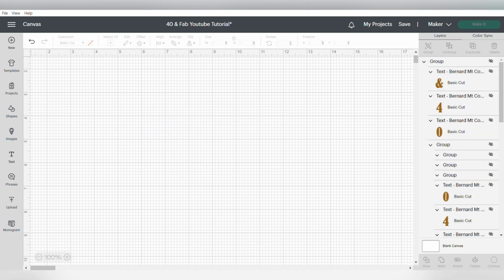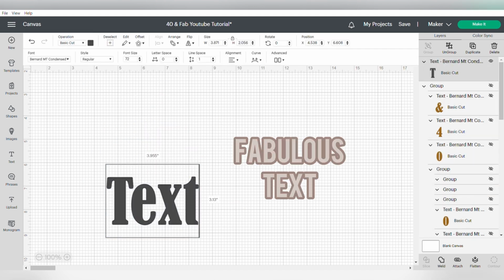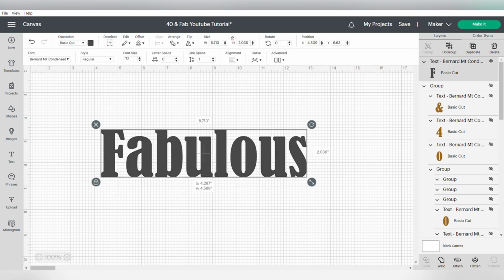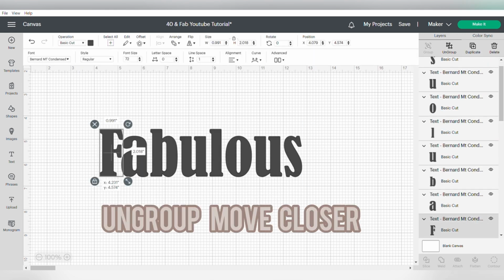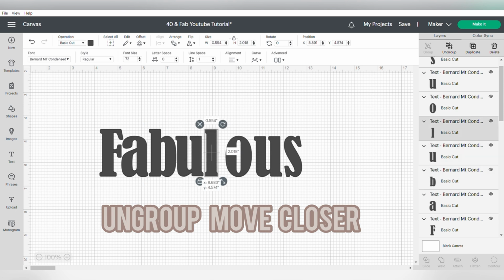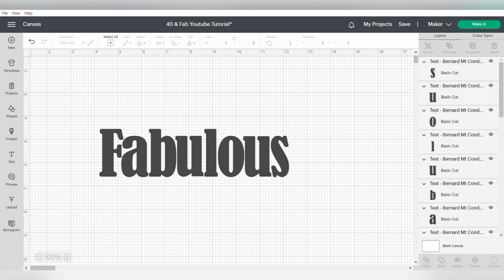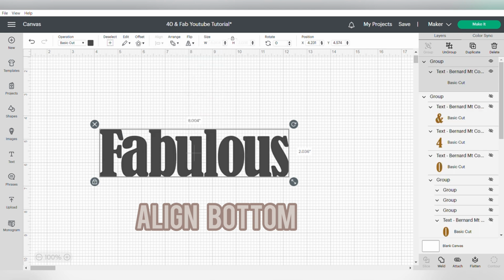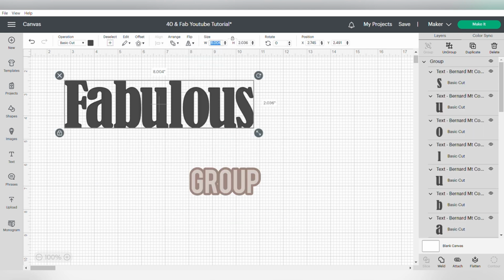And then I just put everything back into place. Now I'm going to hide this to move on to the fabulous text. We're going to type that out using the same font that we just used, the Bernadette one, and ungroup our letters and move them slightly closer together so they're not touching but almost touching. Make sure that you align at the bottom because we're doing this manually, and also group.